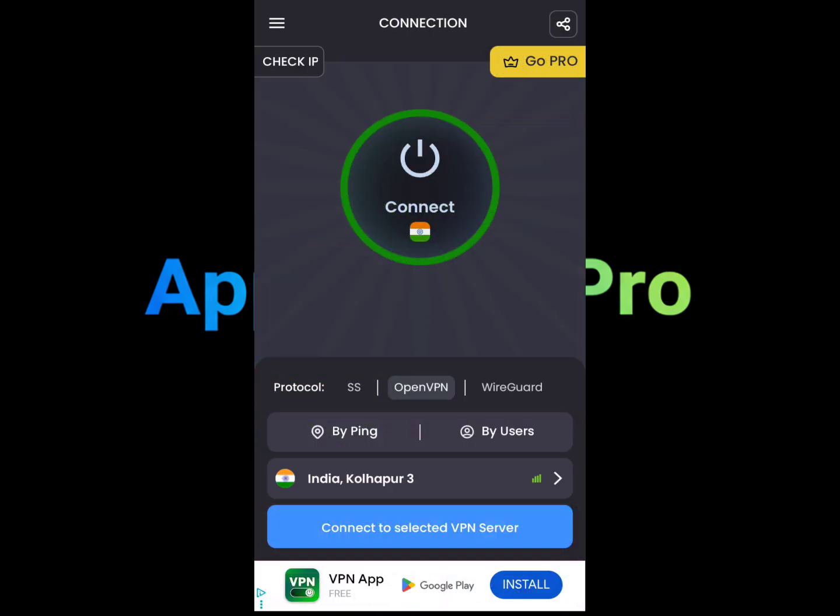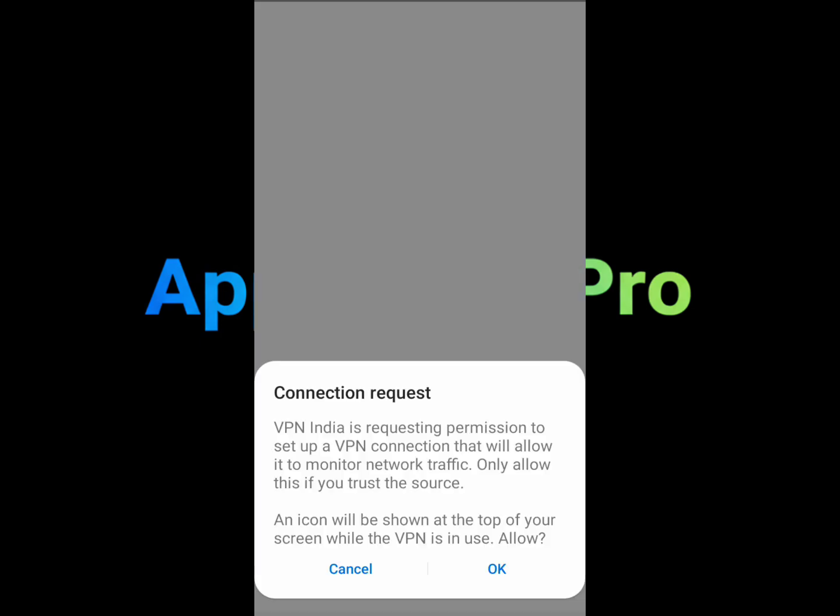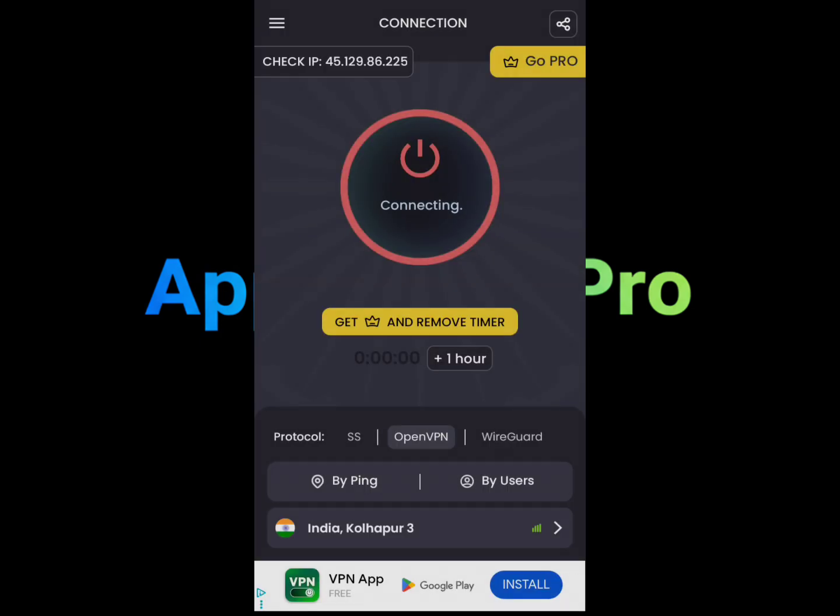Once you have selected the server that you want to connect to, we'll go back to the home screen here. You can just tap on connect, and it will ask for a connection request. Just tap on OK. We'll start connecting in no time. Do make sure you add an hour of connection time. As you can see here, I do have a connection timer.